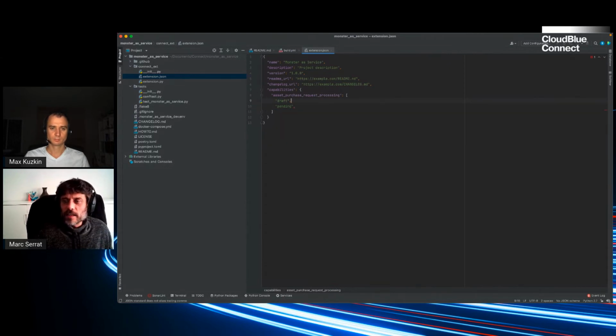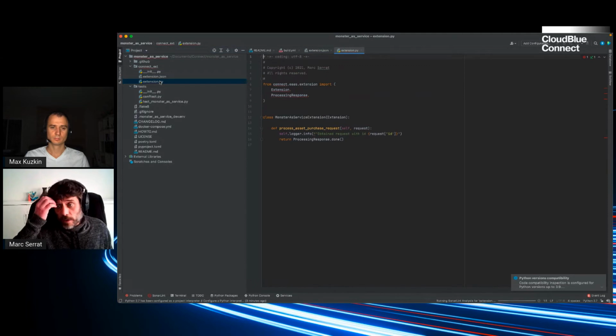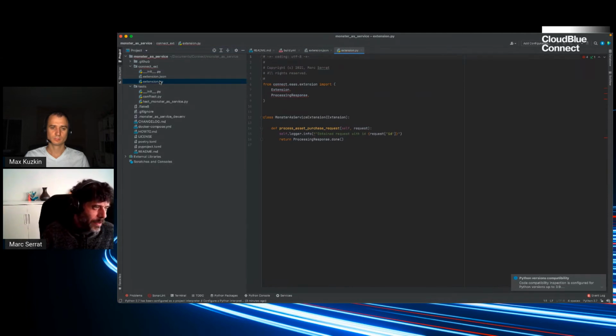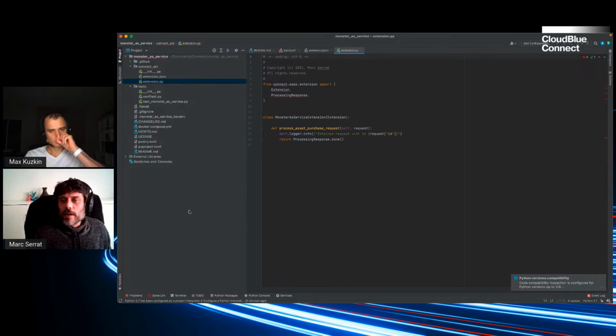In fact, let's make it more real. I am a vendor, then just pending. Okay? Extension.py, which is at the end the code that we will write, the concrete code that will be executed when a matching request with what we defined before exists. This is a pretty simplistic process, and we will see it just in a minute from now.